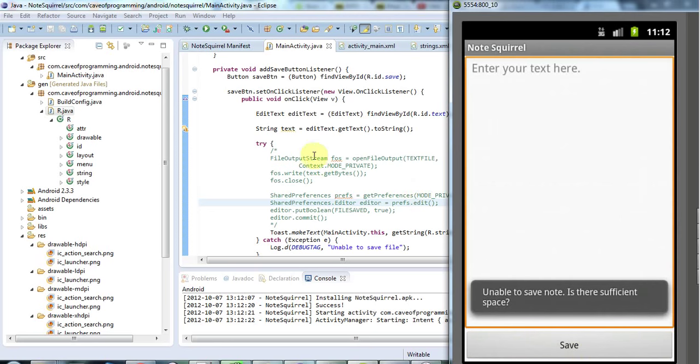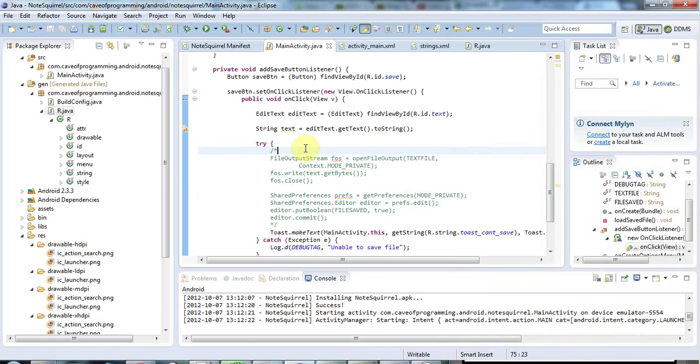I'm going to use those to inform the user in this application of error conditions.